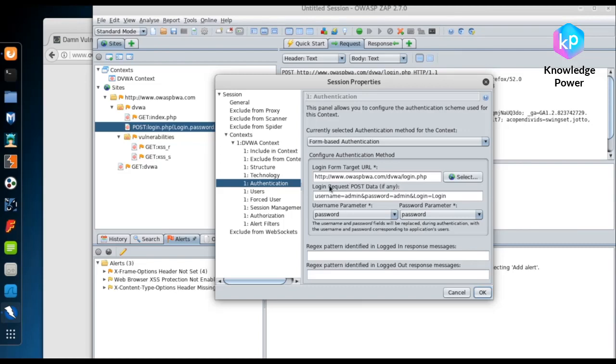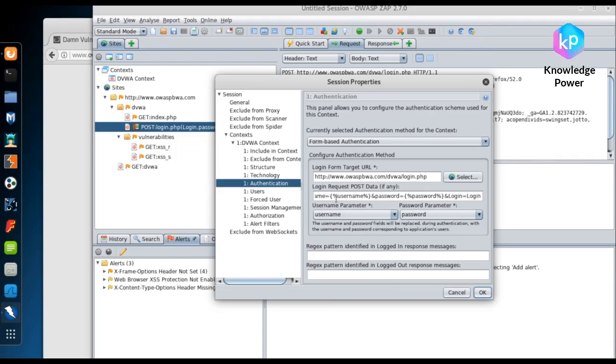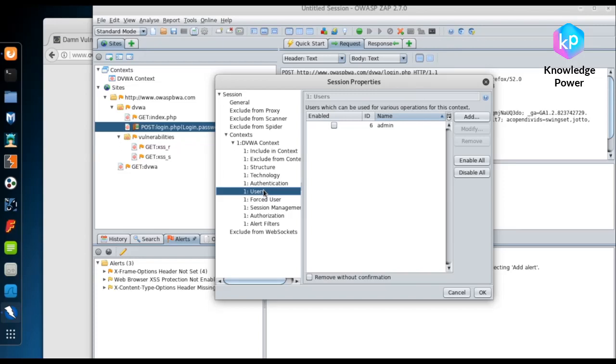Well done, ZAP. Here we should select the correct parameters: the username parameter for the username and the password parameter for the password. Click OK to close the panel. Now reopen the Session Properties panel. Do you see that the login request post data is prepared to be used with different username and password pairs? But before closing the panel, let's enter one or more valid credentials of the application. So select the Users option under the Context node. The admin credential is already collected by ZAP. So once again, well done.